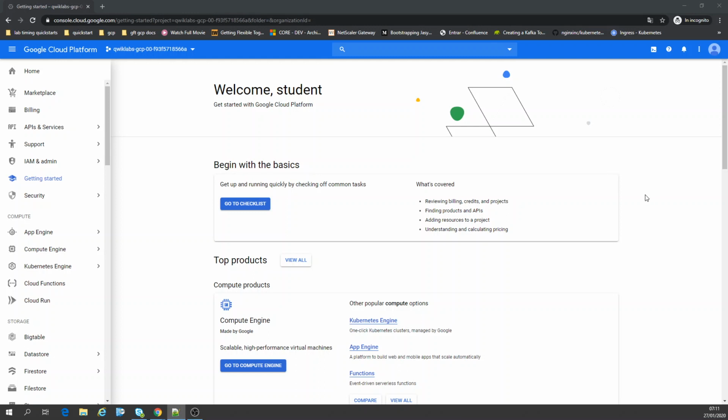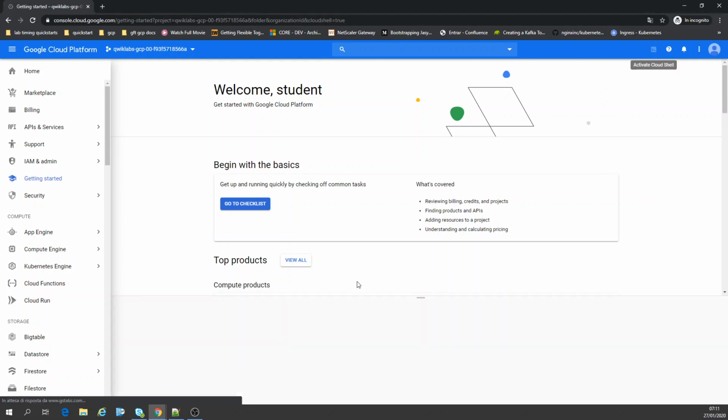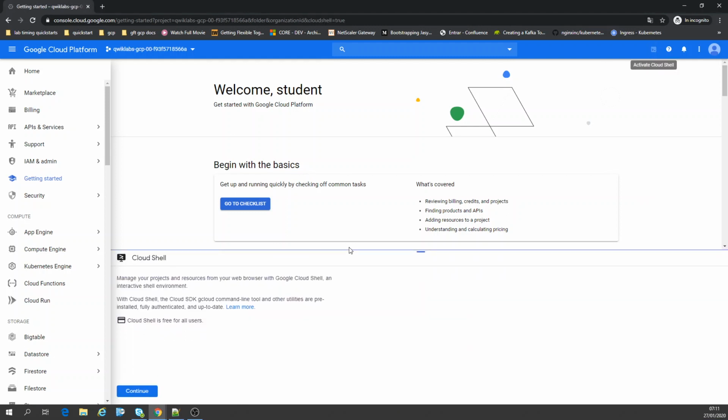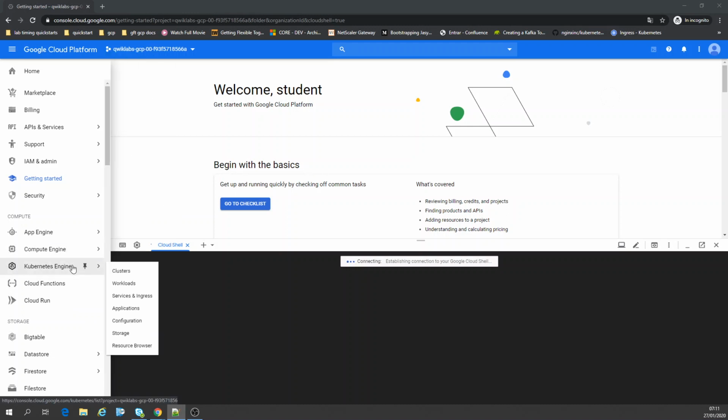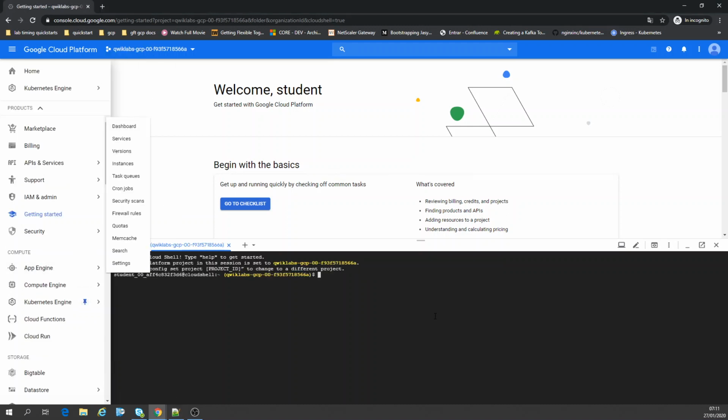So first thing you're going to do here, you're going to create a cluster using the Cloud Shell. I'm going to pin the Kubernetes Engine here. So let's run gcloud container clusters create my-network, number of nodes 3.